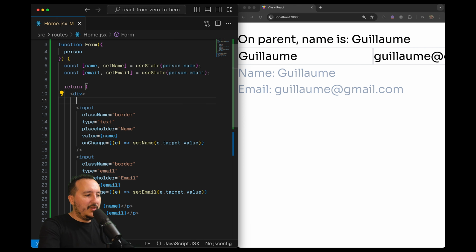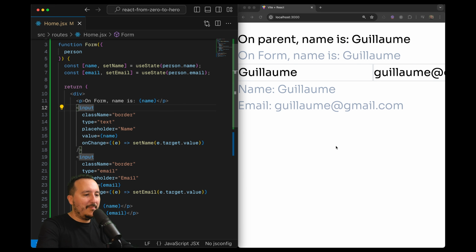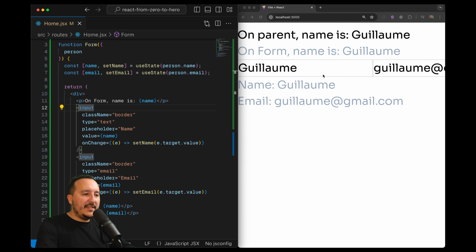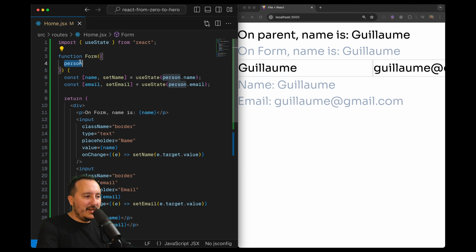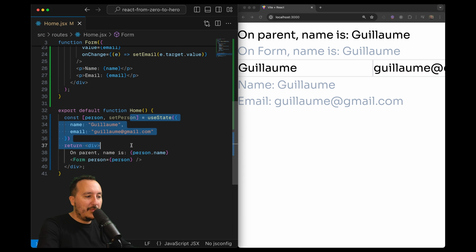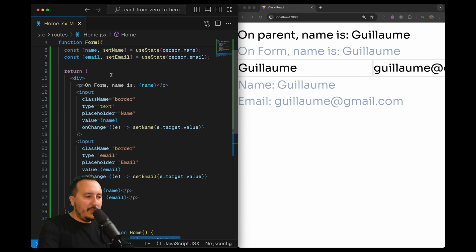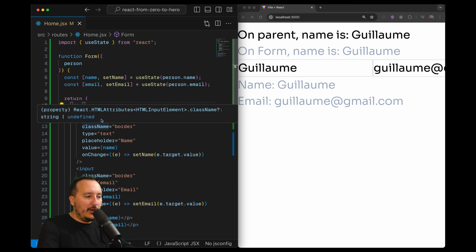And here I'm going to put on form, name is, and here I'm going to put name. There we go. Okay, so we can see that here on parent, the name is Guillaume, and on the form, the name is Guillaume also, because we give here from person as a prop, we give the name and the email coming from the parent. This is an issue because here in form, we are in our own scope.